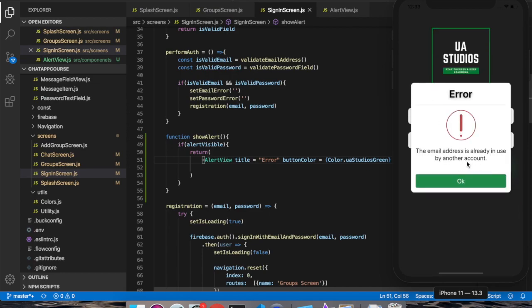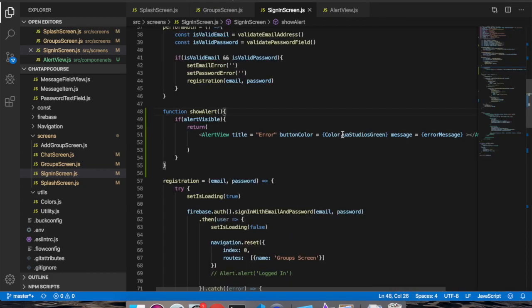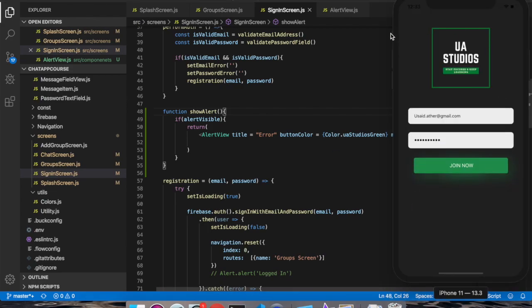okay, you will see we have created our custom alert box. Yeah, that's it. So we have shown the alert box here, a custom alert box.